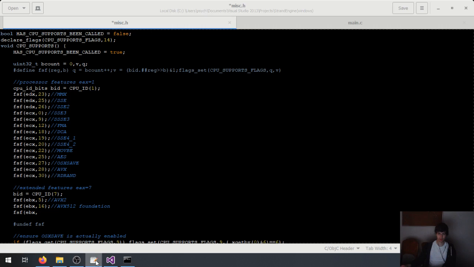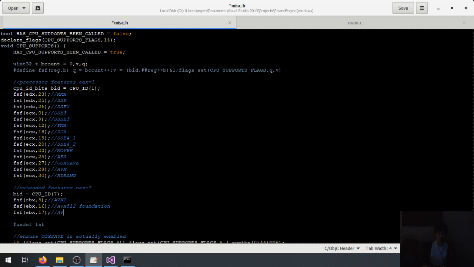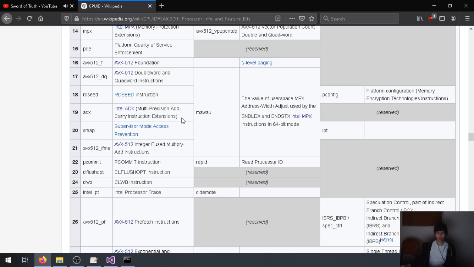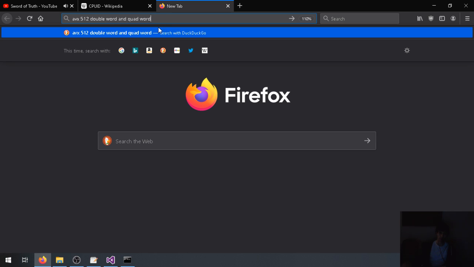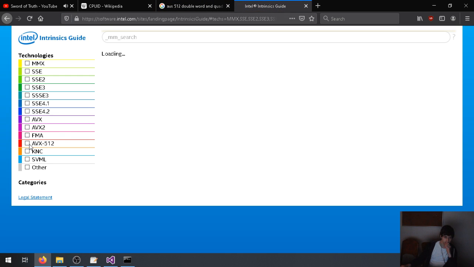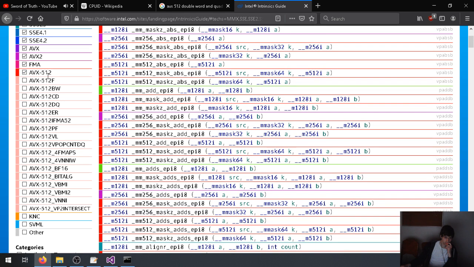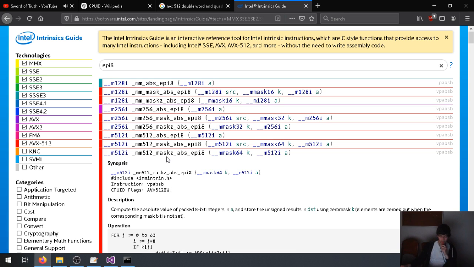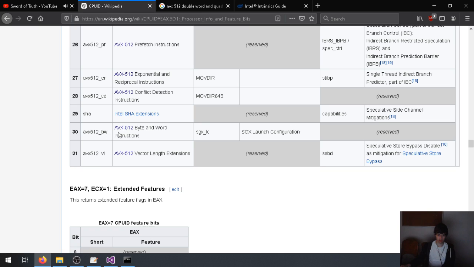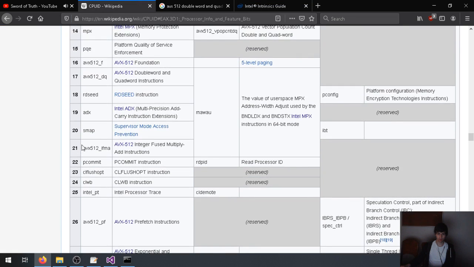Double word and quad word instructions. Double word and quad word. So let me check this. Oh shit. So you can see right here, this is AVX512BW, which is byte and word instructions. Okay. So you know what? Yeah, I need all of these, or it'll be very useful for all of these.